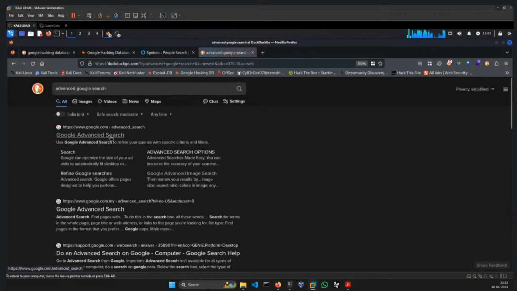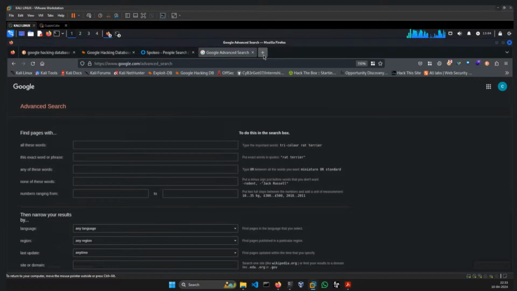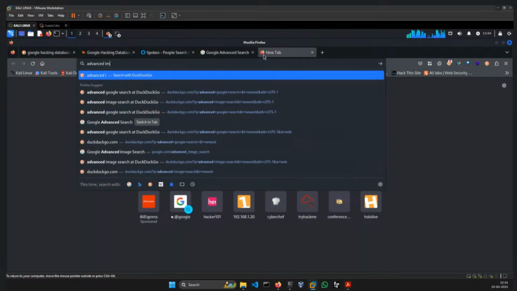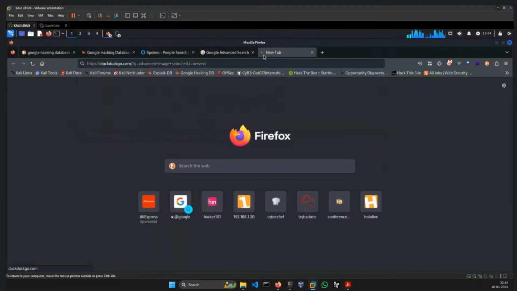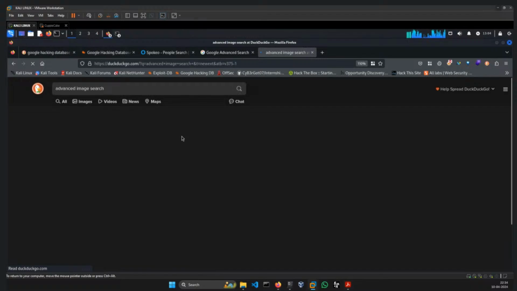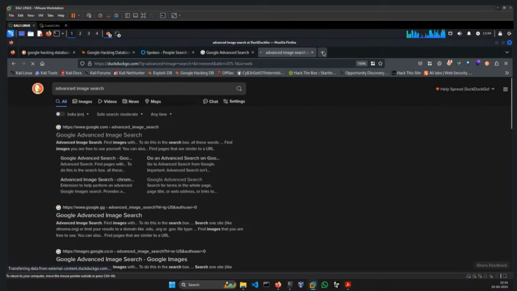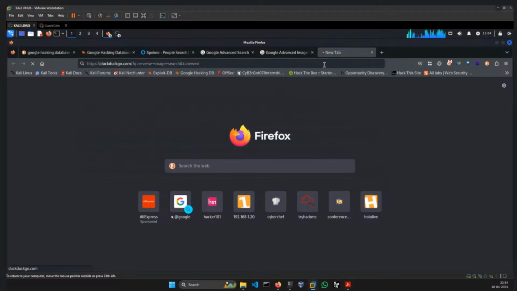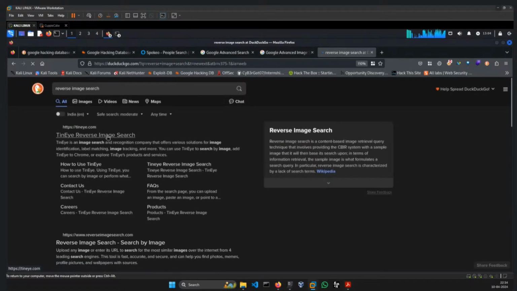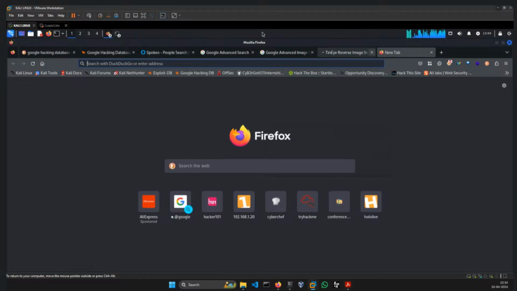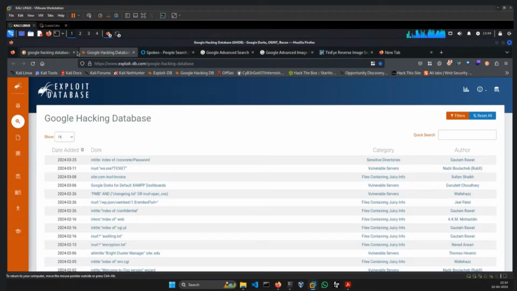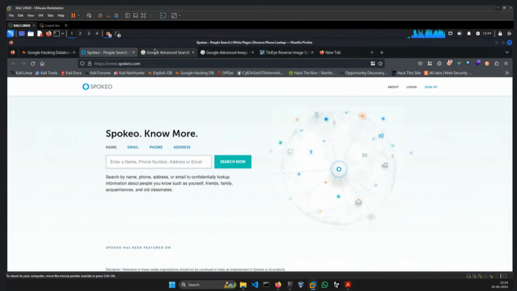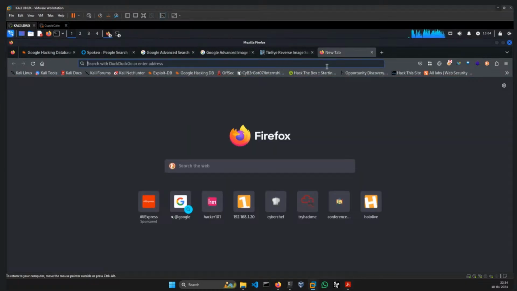I will provide you guys the PDF, okay, don't worry about that. Then advanced image search, right? Then we have done reverse image search, right? That was from TinEye. Now these are the things that we have covered yesterday. Okay, and I will provide all the links in the PDF.